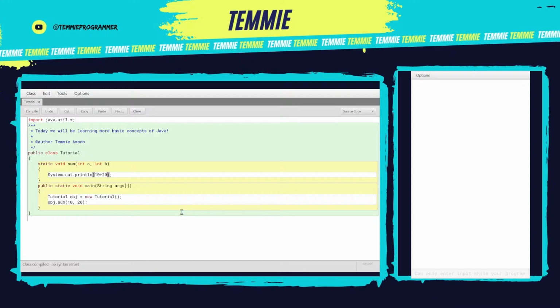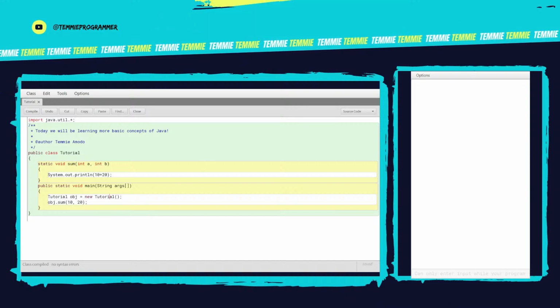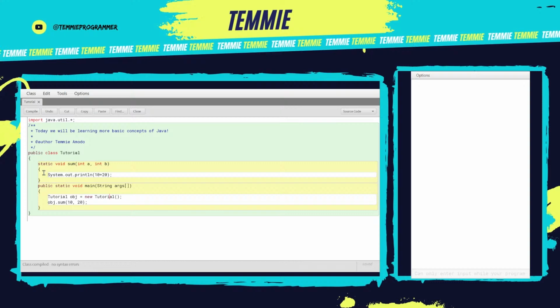So yeah, that's basically it. That's just how it works. So this is using the void method.